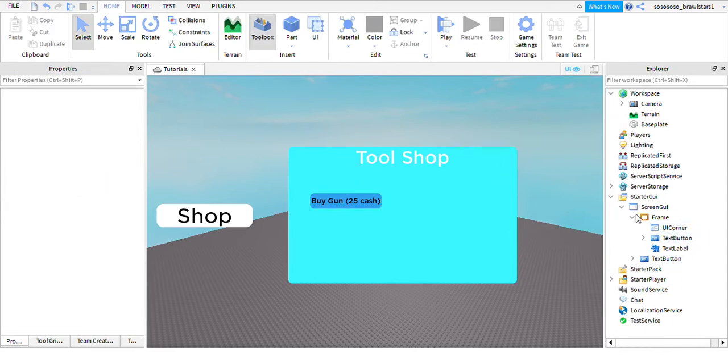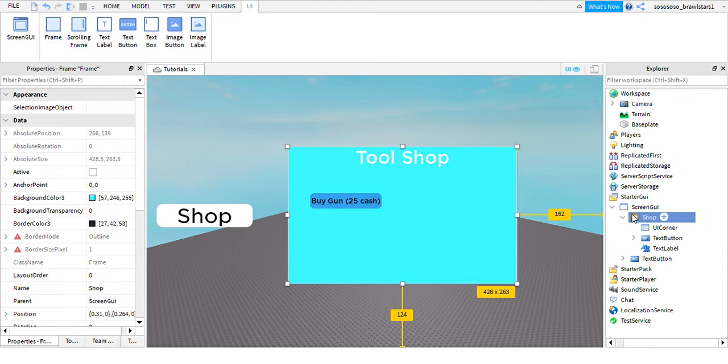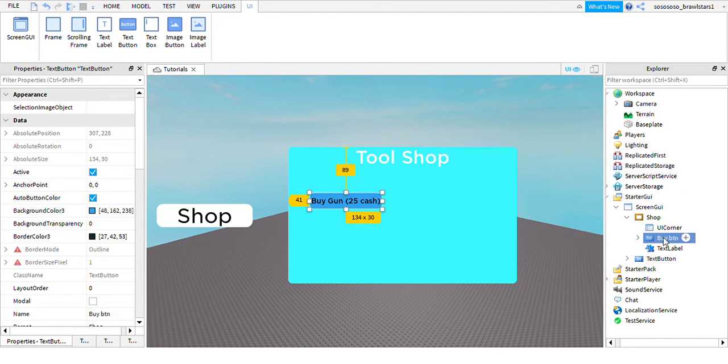So what you want to do now, when you're done, is, first of all, I would recommend you doing it pretty similar to me, because it might not work otherwise. So I'm just gonna call this shop. And what you want to do is call the text button that you want the player to press to buy. Let's say BuyBtn. Alright, buy button. Let's remove that space. So it should look kind of like this, with a button to open.